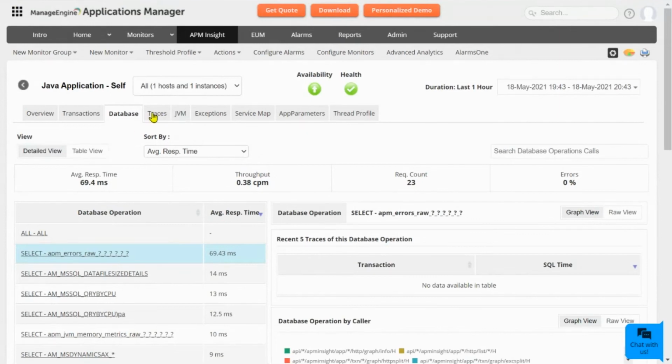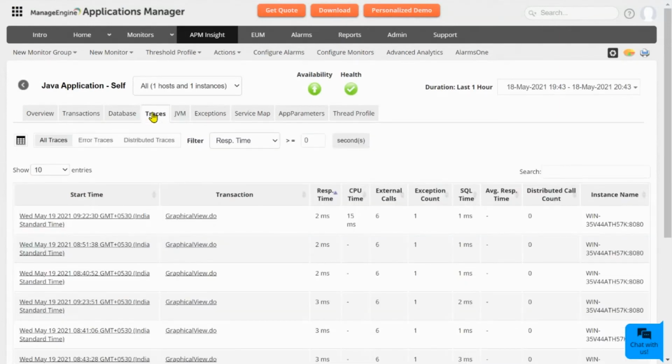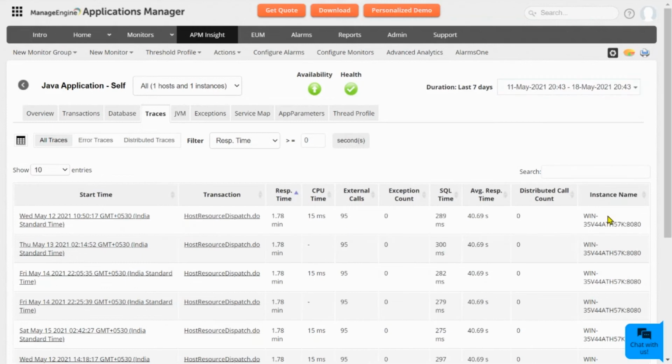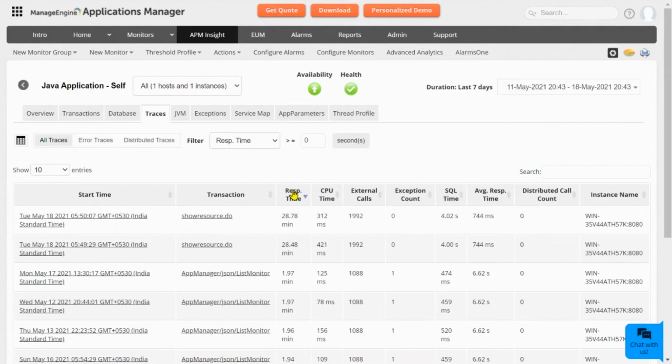Now let me show you the traces. This is quite important and most helpful for application performance debugging and continual improvement. As a first step, all the transactions whichever are exceeding the threshold value. Using the agent configuration, you can set up the threshold value, the response time for which the traces will be captured. Once these traces are captured, you can again filter them based on response time.